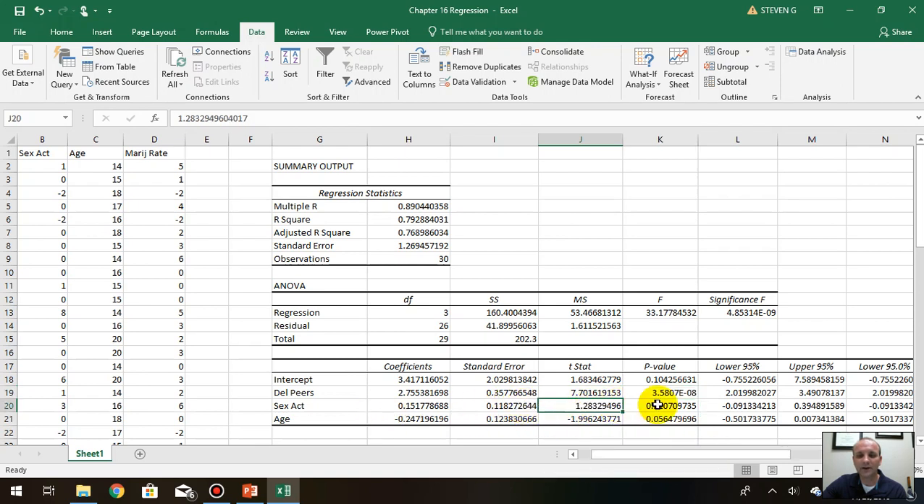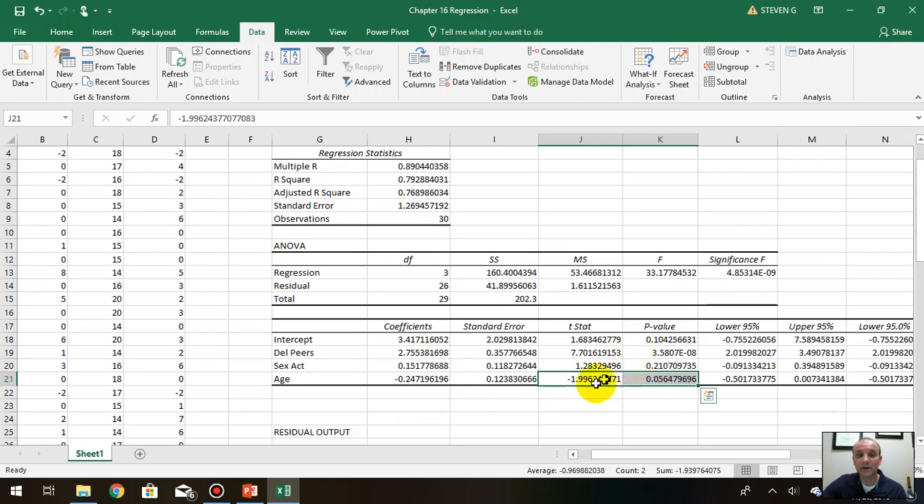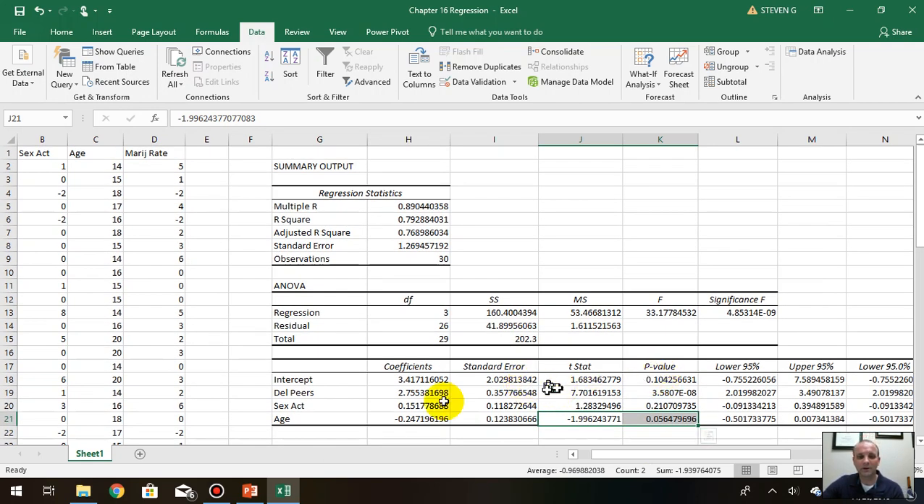Sexual activity doesn't have a statistically significant effect on marijuana use based on this sample data, and age doesn't have a statistically significant effect on marijuana use either. But we do know that delinquent peers has an exceptional effect on it.